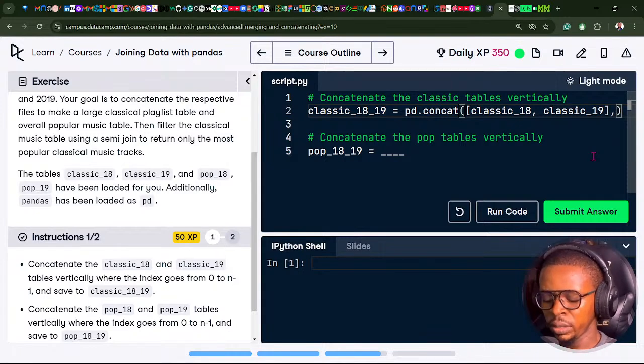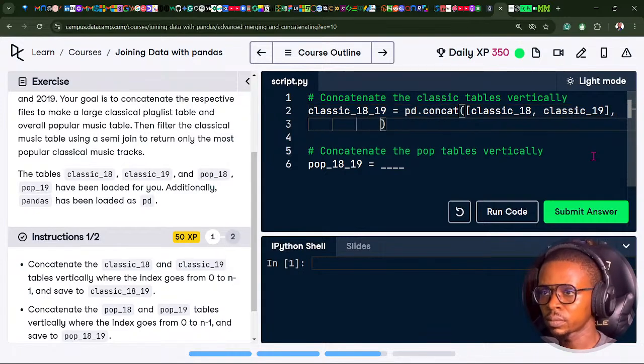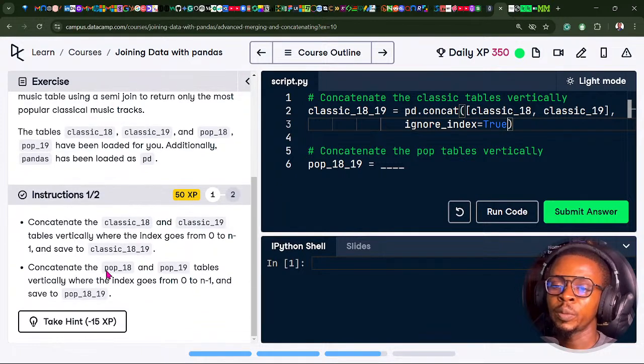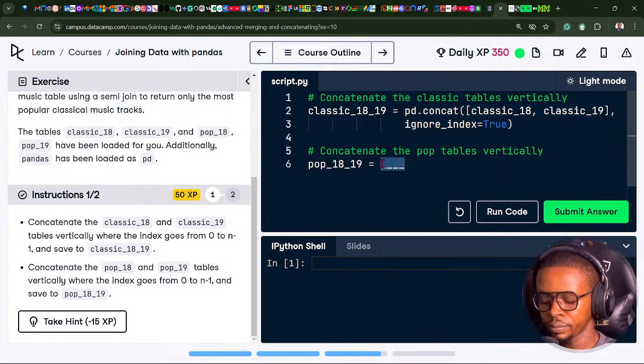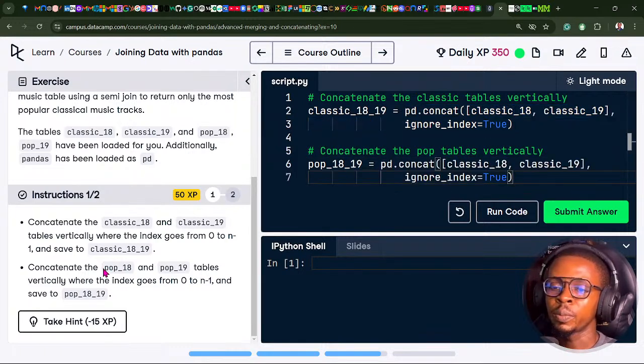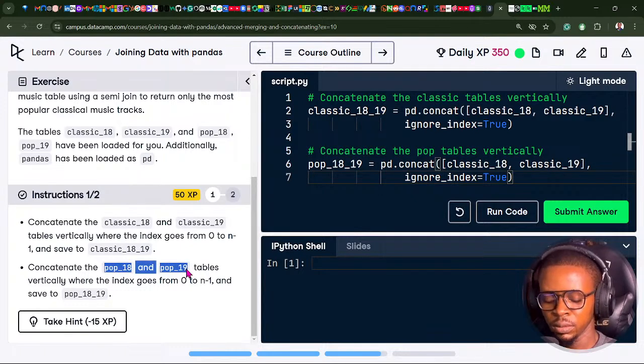So that is saying ignore_index equals True. Same: concatenate pop_18 and pop_19 tables vertically where the index goes from 0 to n minus 1. Let's do the same thing for this, where it is going to be pop_18 and pop_19.